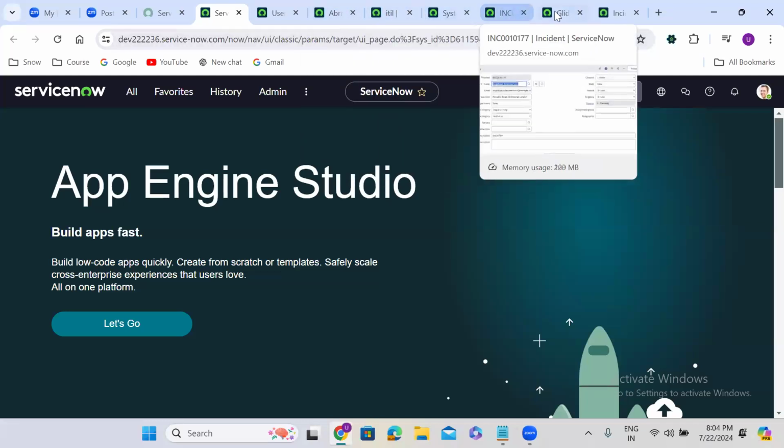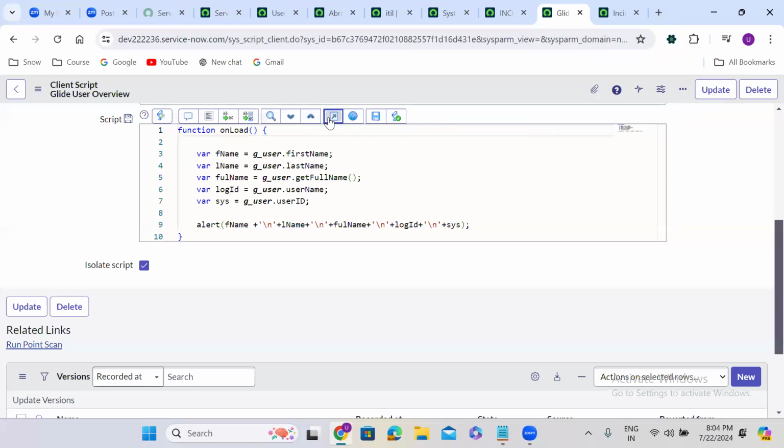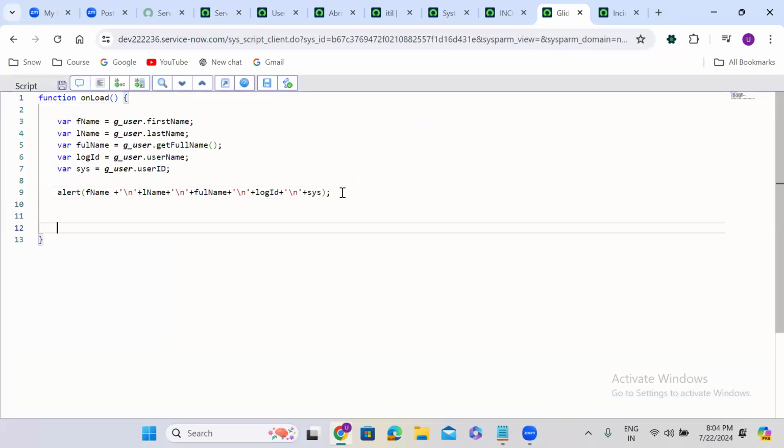I'm going to the client script where I wrote here. I have to check whether the currently logged in user has a particular role or not. If the currently logged in user has a particular role, it will give a Boolean value. Boolean means true or false. If he doesn't have that role, it will give false. If he has that role, it will give true.